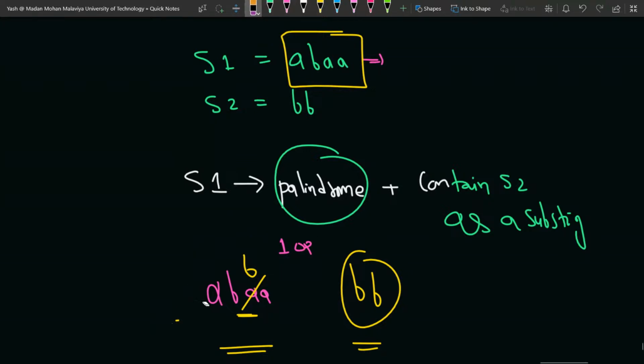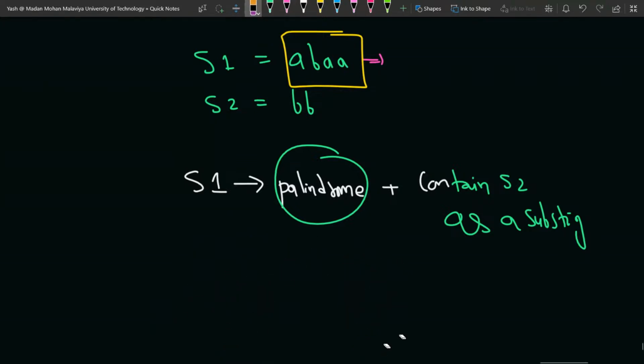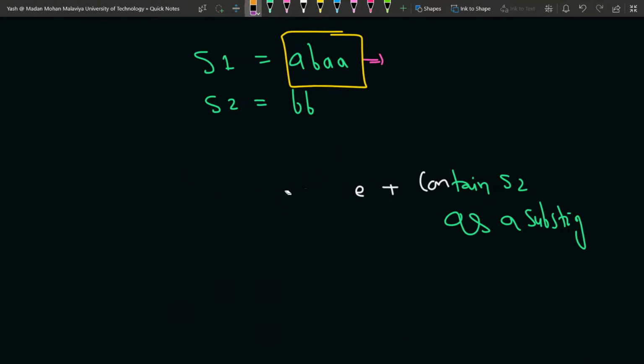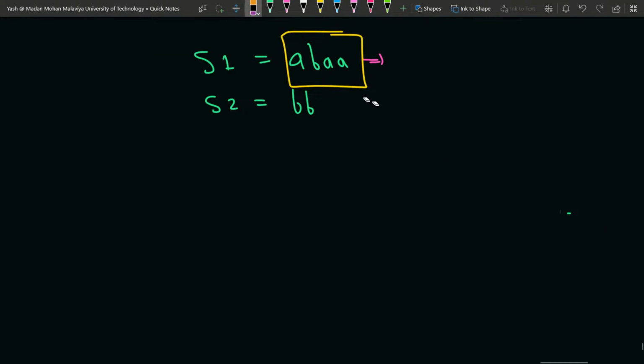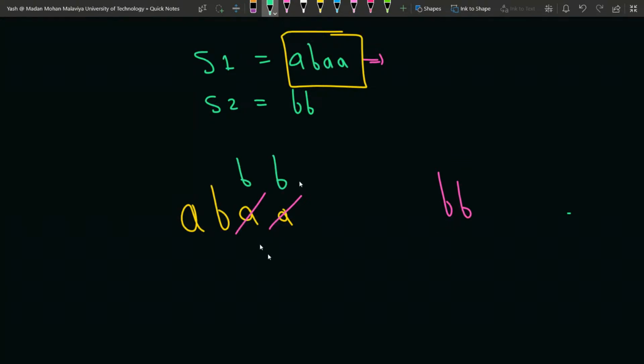I only had to change one character, that was the third character. Now in this case, let's say the string was a b a a, and I have to make the substring bb. Let us say I change this character to b, and I change this character to b, then it will start containing the substring bb.